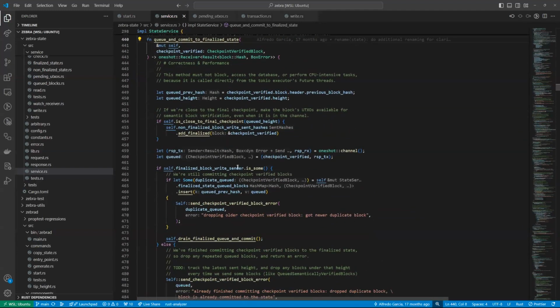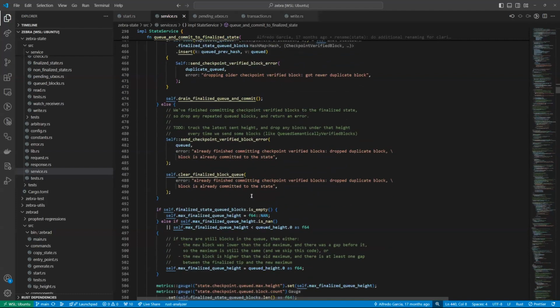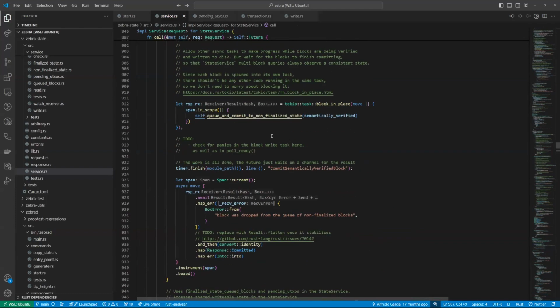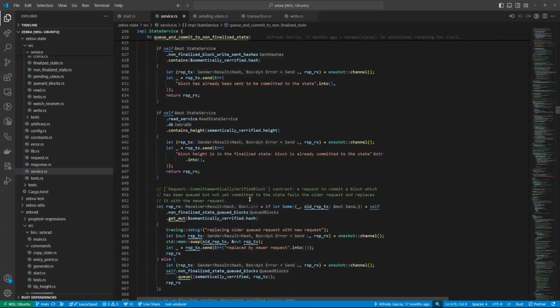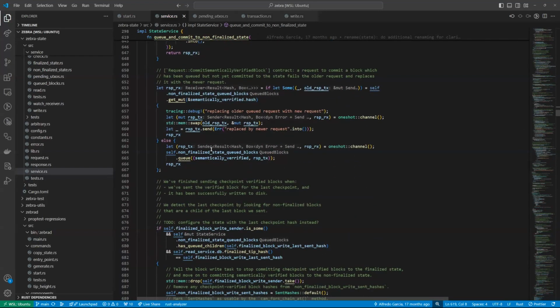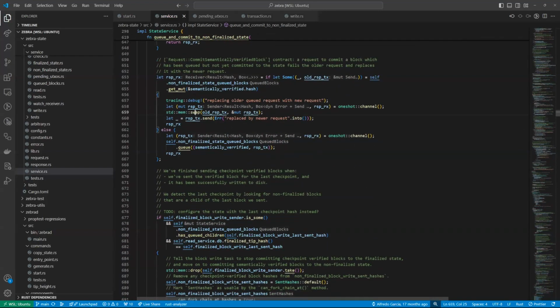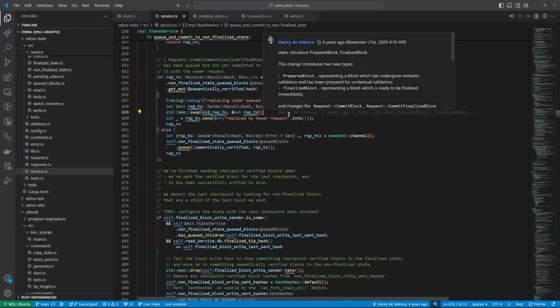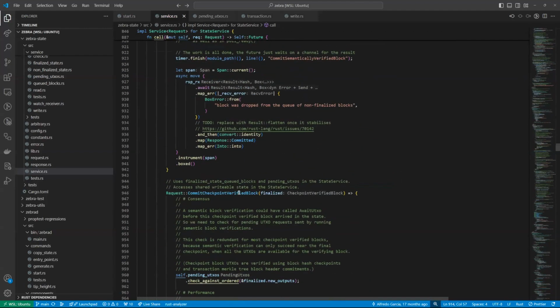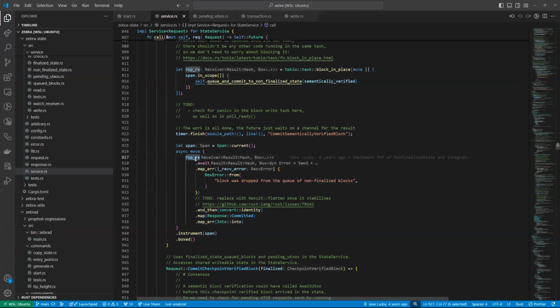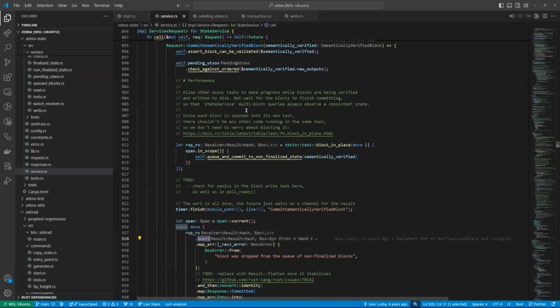There are a bunch of rules that have to be validated, actually not really for the finalized one, but for the non-finalized state, there are a few other rules that have to be validated first. And it also uses a response channel to wait until the block has been committed to the state before responding to the request. So we see that here, it's waiting on the response before it returns a response to this call.